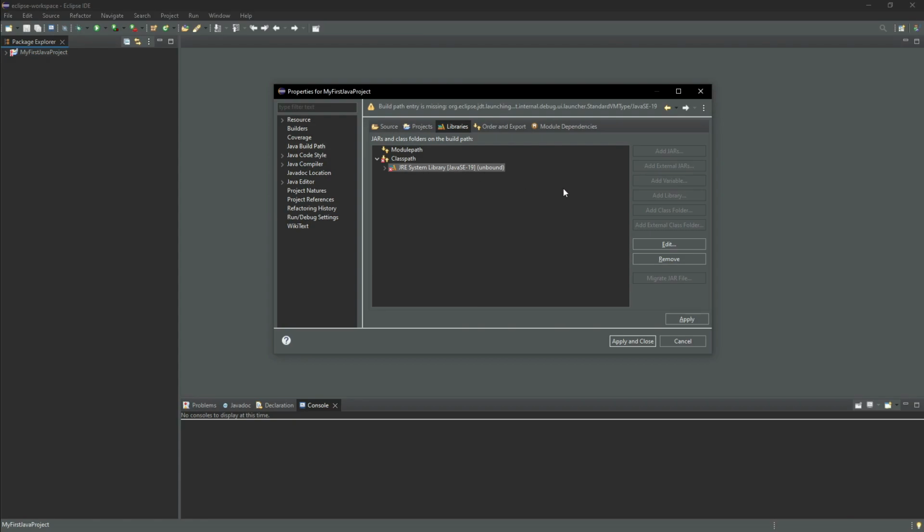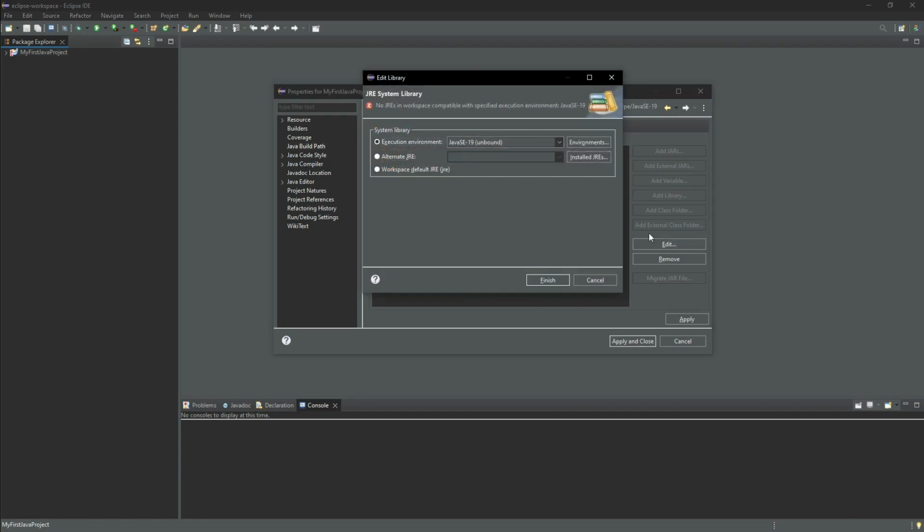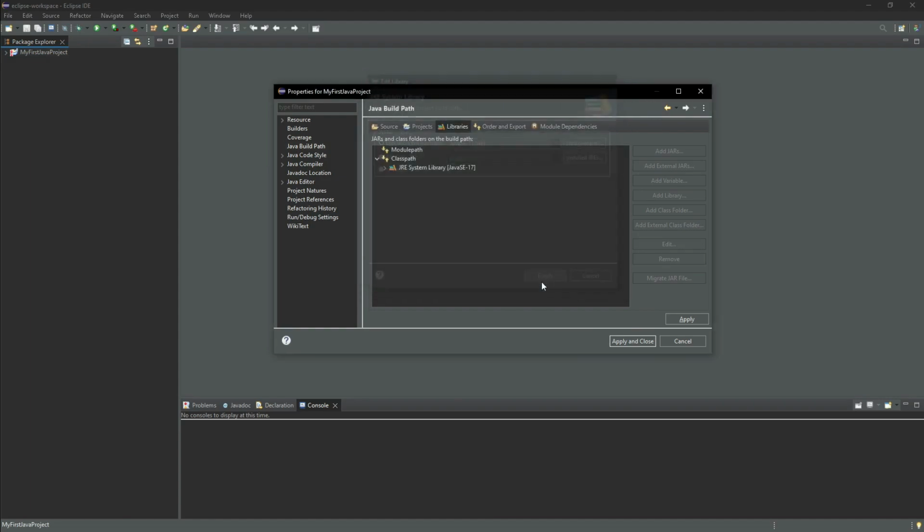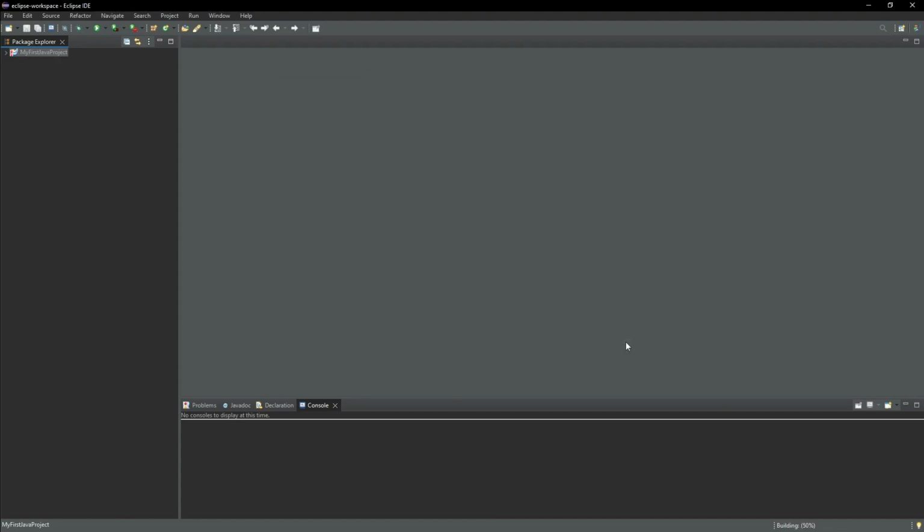So we'll just select this, click on edit, and then from the drop down we can see that Java SE 18 also is now showing up as unbound. So these two runtimes are not available, so we can go with the latest one which is there, which is Java SE 17. So let's select that and we'll click on finish, we'll click on apply and close, and we see that the error went away.